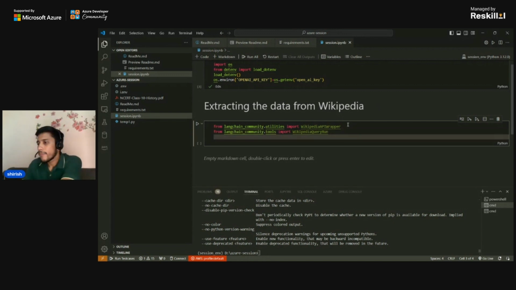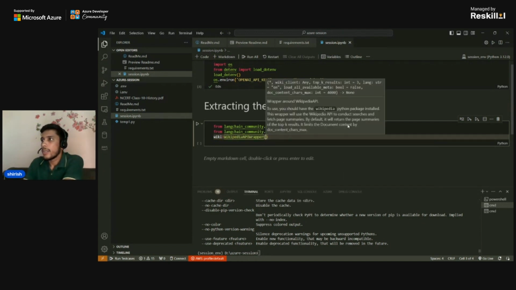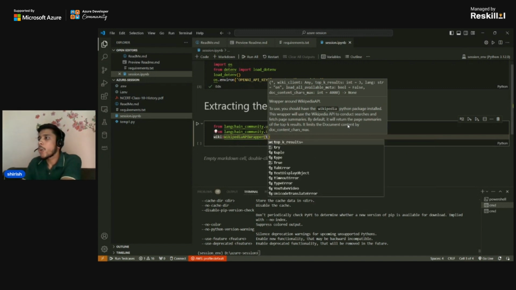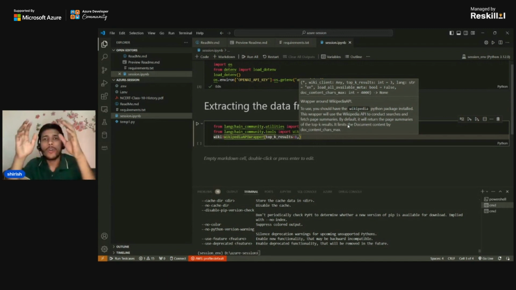So after that, let's assign it to a variable called wiki. WikipediaAPIWrapper, and we will use top_k_results, meaning how many results you want. Whenever you search Wikipedia, there can be 3 to 4 results. We only need the top one, so we will assign top_k_results to one. And we don't need the whole document, right? We need a limited document because there is a token limit in OpenAI as well. So we will write a stop.